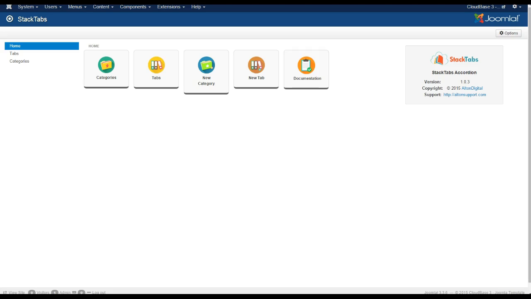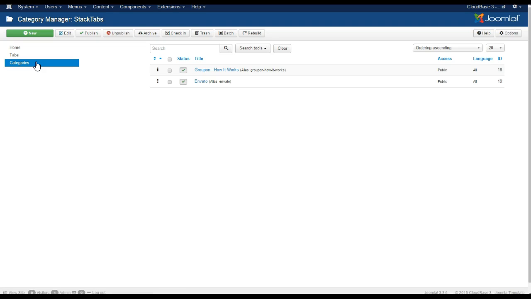The first thing I'm going to want to do to set up StackTabs is set up a category. I've installed StackTabs on Joomla, and I'm on the StackTabs page here within the Joomla admin side. A category is a way to group your StackTabs. I've set up a couple of categories already, including Groupon how it works. Anytime you want to display StackTabs on your site, you first need to set up a category to group those tabs into your project.